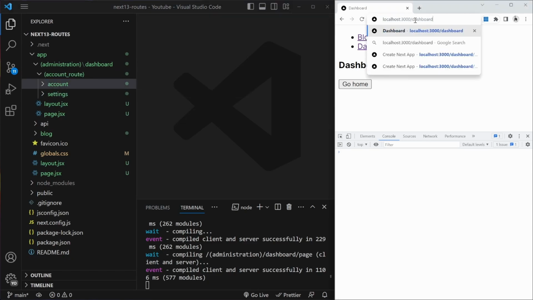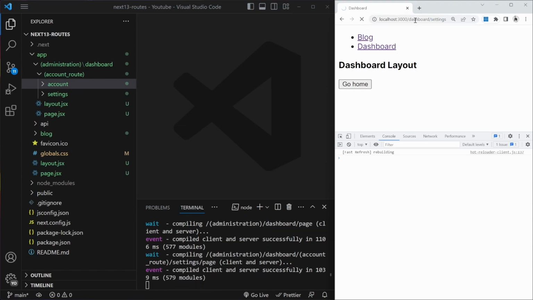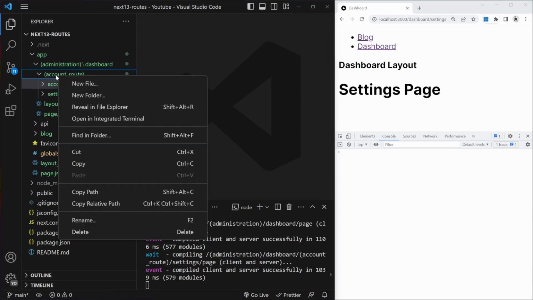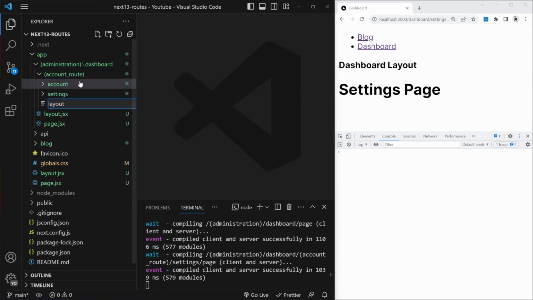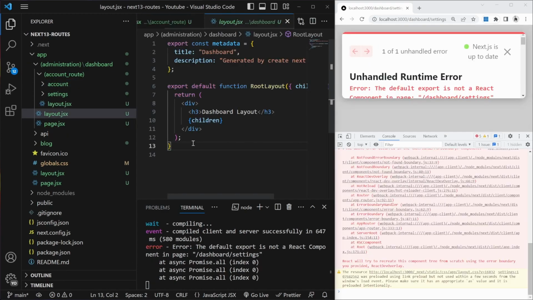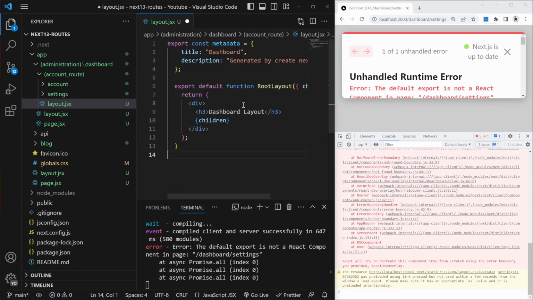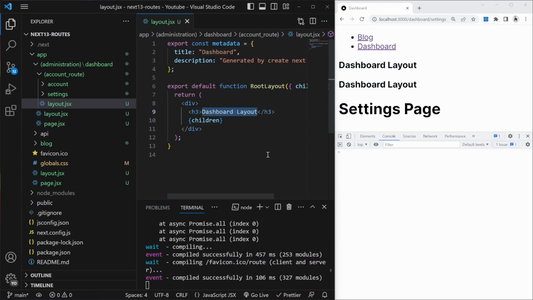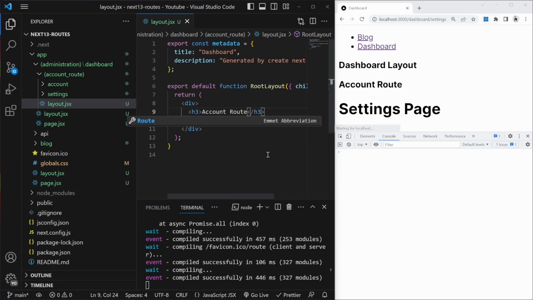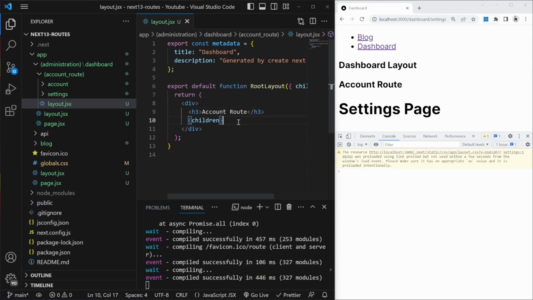After doing this, we can still access the nested routes within dashboard. Like let's go to settings as an example. And the addition of this account route folder is not affecting the URL. So what we can do now is within the account route folder, we can create a new file called layout.jsx. I'll actually just go and copy the contents from another layout file, and I'll paste that into this file. And let's change this text over here to account route or something like that. And now we've got a layout that affects only the account and settings folders without affecting the URL.